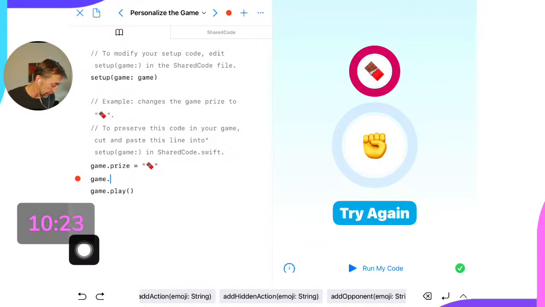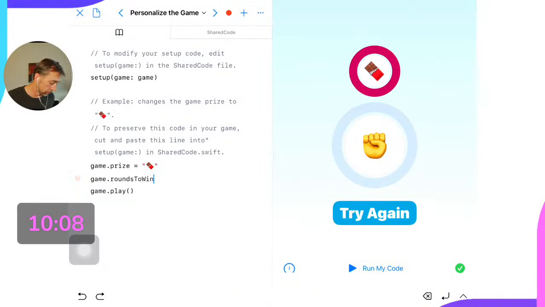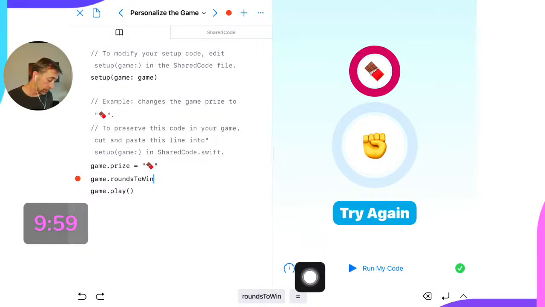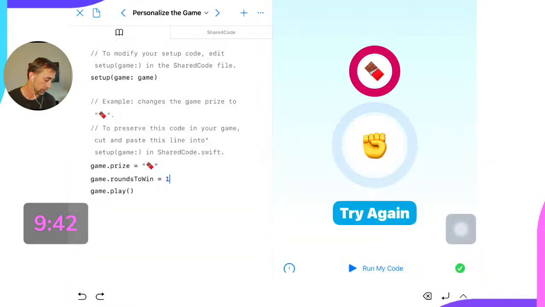So there are actions. I can add other actions. I can add hidden actions. I can add opponents, background colors, inner circle color, main button color. I'm going to change rounds to win. I'm going to change those. So I'm going to just make it so that it's a one round game. So just like variables that we saw yesterday, we're going to use the equal sign to assign our round number. Now, you could make this a really long game. This is a great way to waste time in class. I'm not recommending that, obviously. But we can say, okay, cool, we'll pick one for our number of rounds to win.